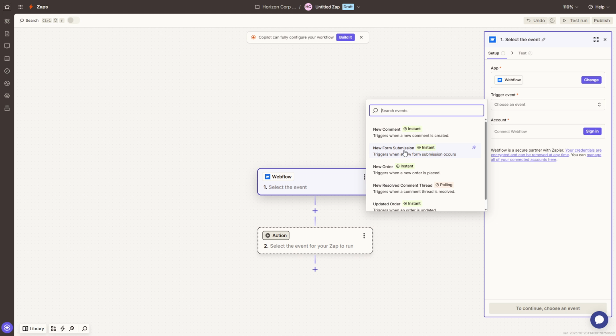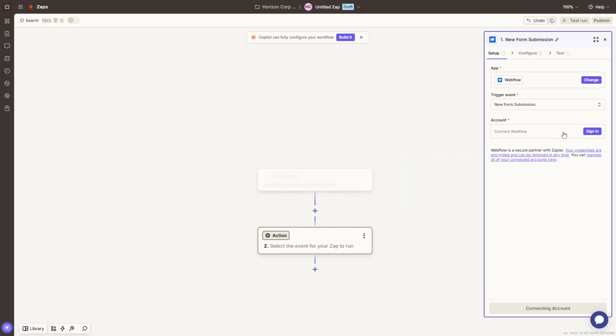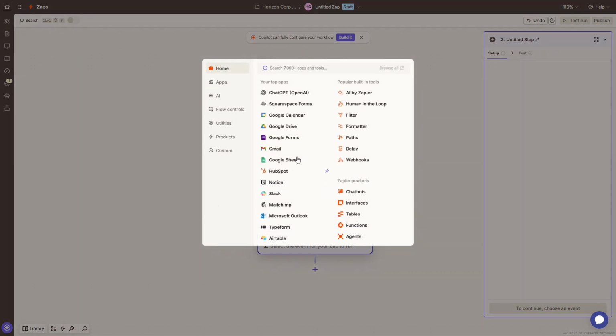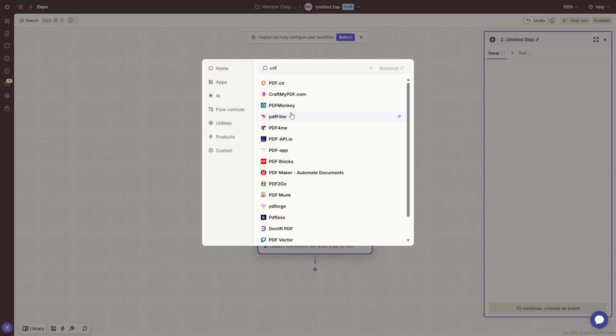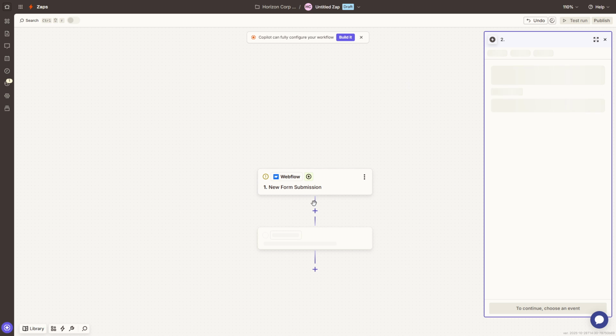It's time to move on to the exciting part: PDF generation. Add an action step in your Zap and pick a reliable PDF generation tool. Some popular options are pdf.co and Craft My PDF. Once you've settled on the tool, select an action like Anything to PDF Converter for pdf.co or Create PDF if you're using Craft My PDF. Don't forget to connect your account for whichever tool you choose.